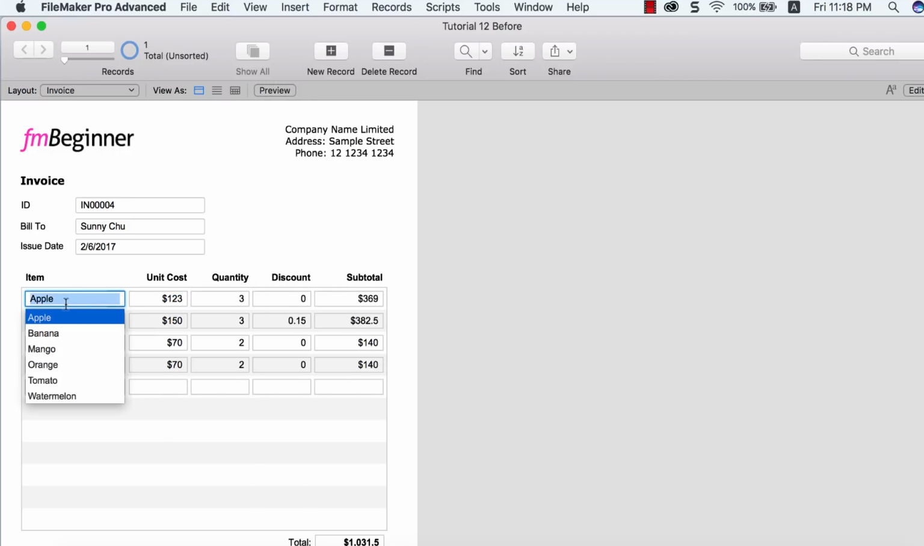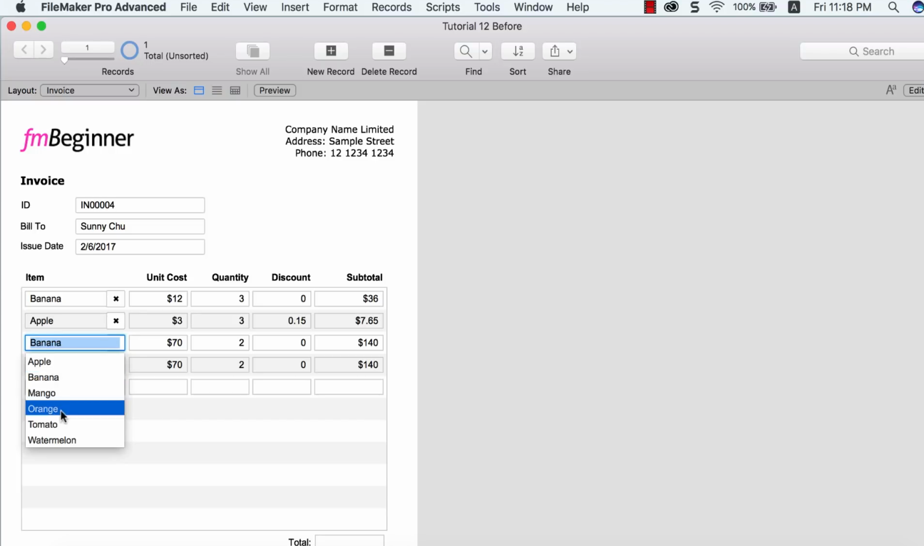So let's try that again. Banana is $12, that's what I set up. Apple, $3. Orange, $7. Watermelon, $20. So you can see we can save a lot of time by doing this. And this is not only limited to the item name or the cost. You can also add other things like a special remark for this particular product that you're selling. So it's a really decent technique to learn to really speed up your invoice workflow.